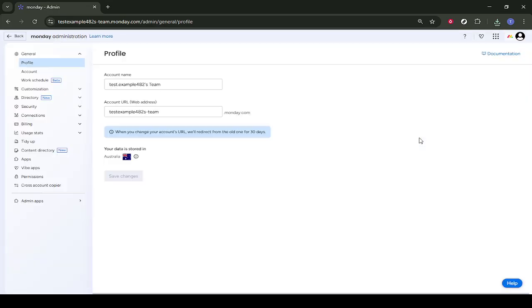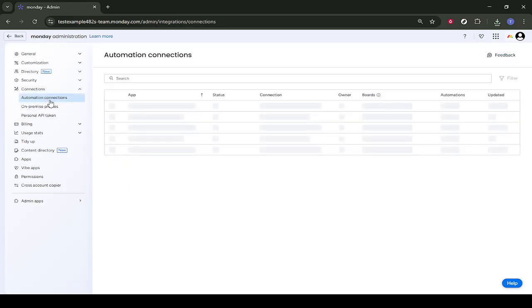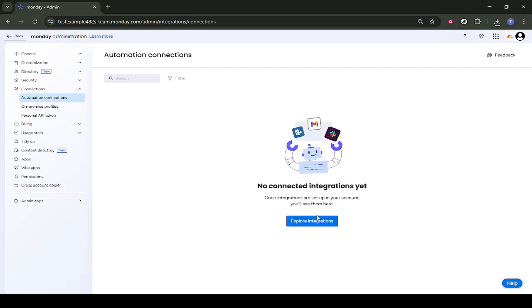Inside Administration, you'll see several tabs. Look for the one labeled Connections and click it. This is where Monday manages connections to other tools and services. Within Connections, find and select Automation Connections. This area is specifically designed for links that power automations and integrations between Monday and external apps like QuickBooks.